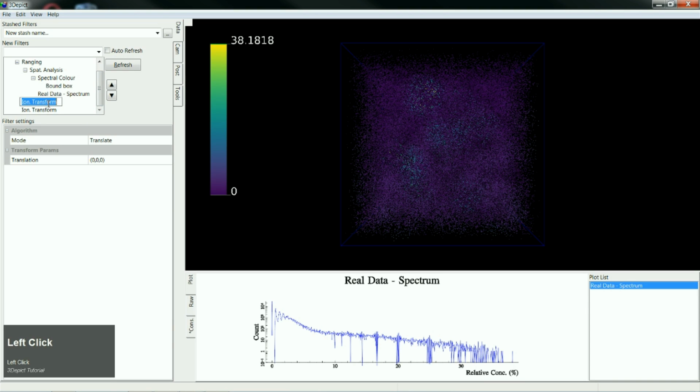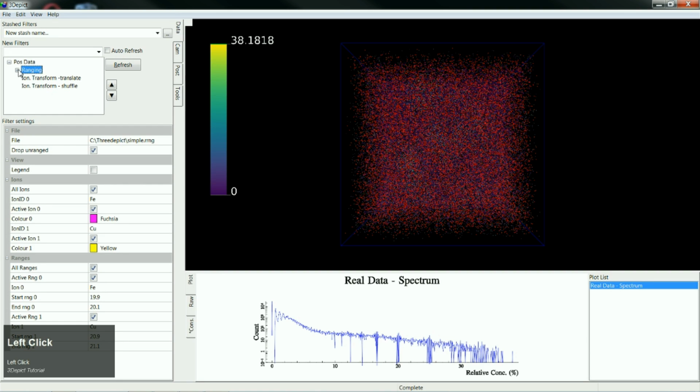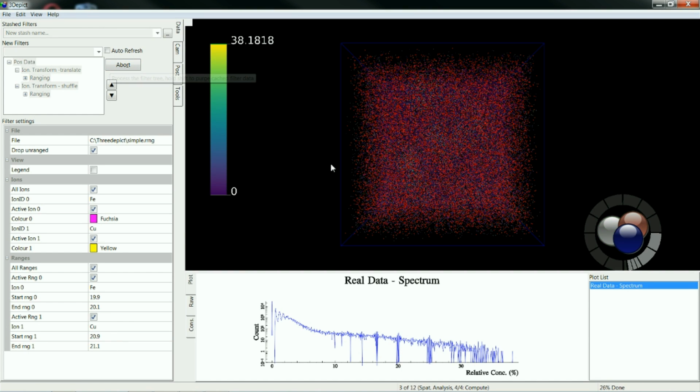By doing two long clicks on the name, we can rename this filter to be translate and rename this one to be shuffle. That way we can tell them apart. Now I'm going to copy this analysis using control and drag to move that onto the shuffle, and I'm going to click and drag to move that onto the translate. Now we have two copies of those filter trees, one happening after the translate and one happening after the shuffle, and this will show us the unshuffled data translated in space and the shuffled data in place where it was before.